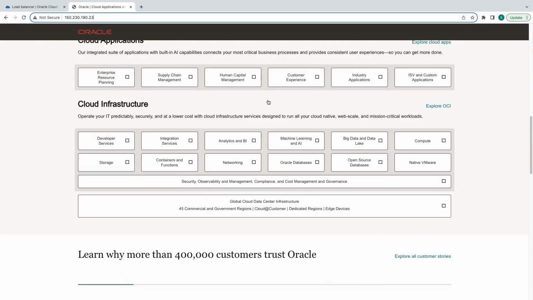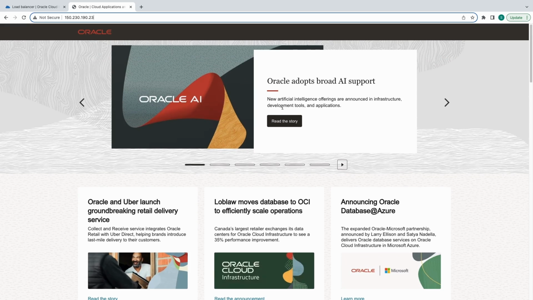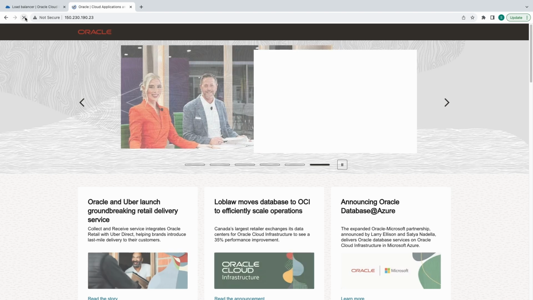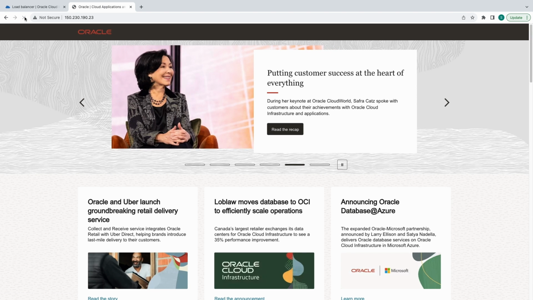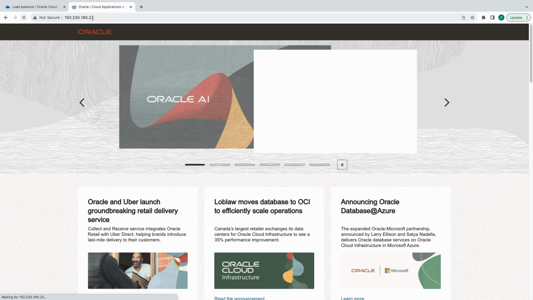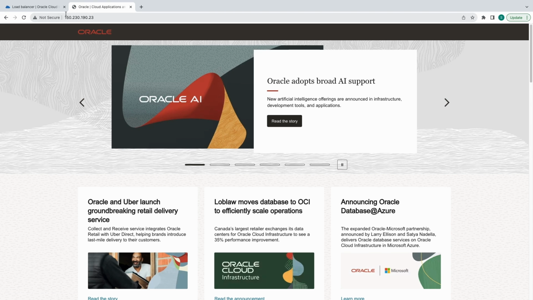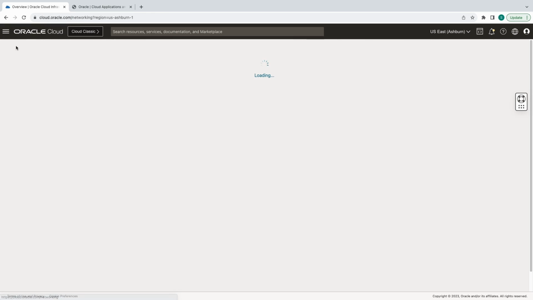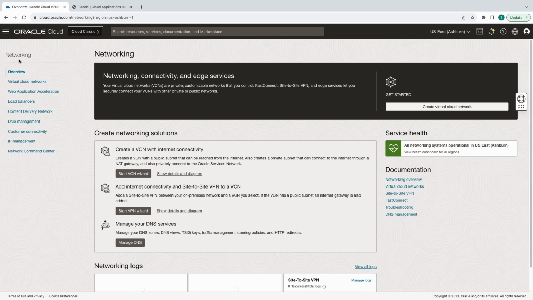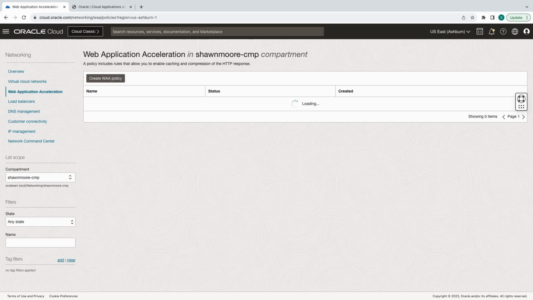And after pasting the IP address, I'm seeing the expected website. Let's go ahead and refresh the page a few times to confirm that load balancing is working. Okay, great. So let's head back to our networking menu. And from here, we can go ahead and select Web Application Acceleration and begin creating a new policy.